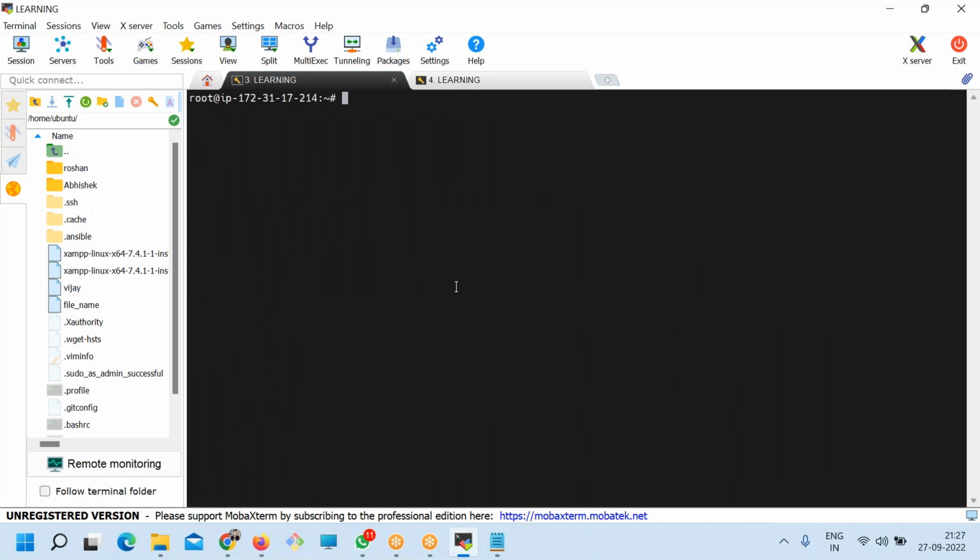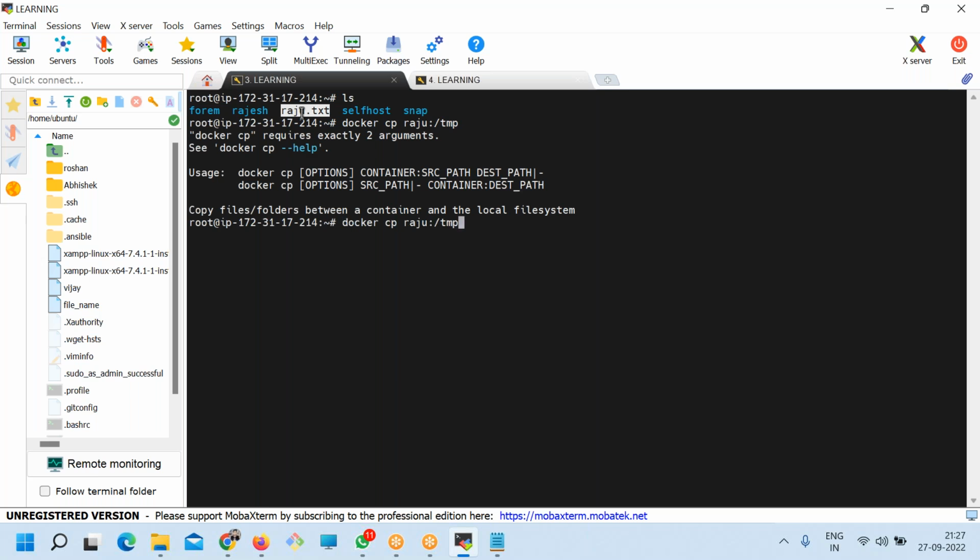You can use the ID also, you can use the name also. Now I want to copy some files. This file I want to copy, raju.txt. So docker cp, where you want to copy, Raju, and where you want to copy, /tmp, whatever it is. Raju.txt. Done. Can I check this? docker exec Raju ls /tmp. See, done. So the file got copied.